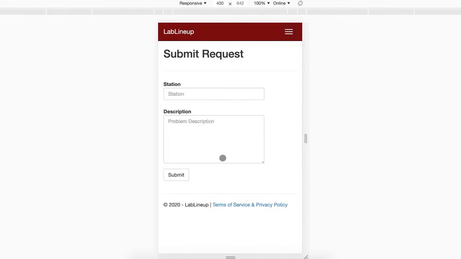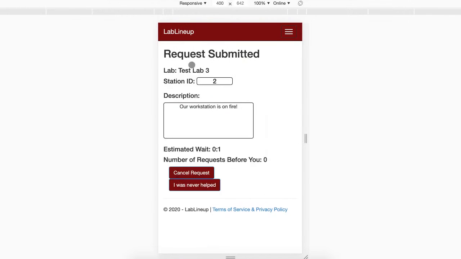Here, once we're in the lab, say we're having an issue, and we're at Station 2, and our workstation is on fire. Once we submit that request, we'll be taken to a waiting page while we wait on the TA or the professor to come and help us. We have the option to cancel the request and to mark that I was never actually helped.